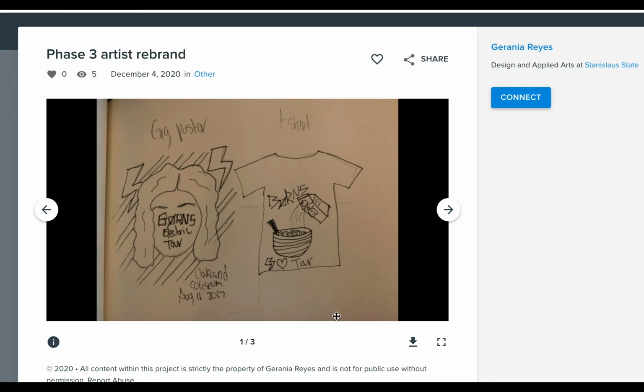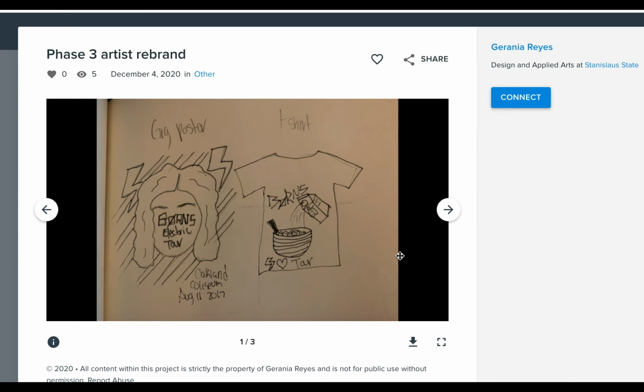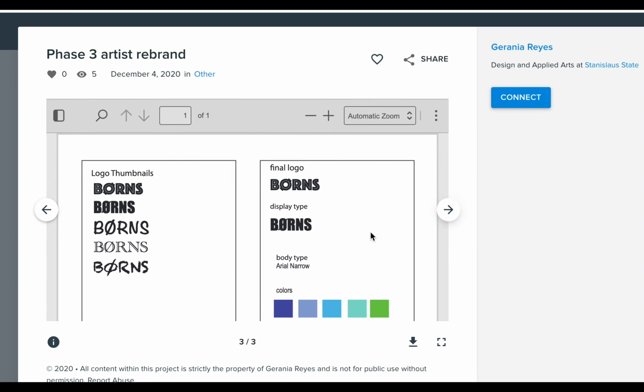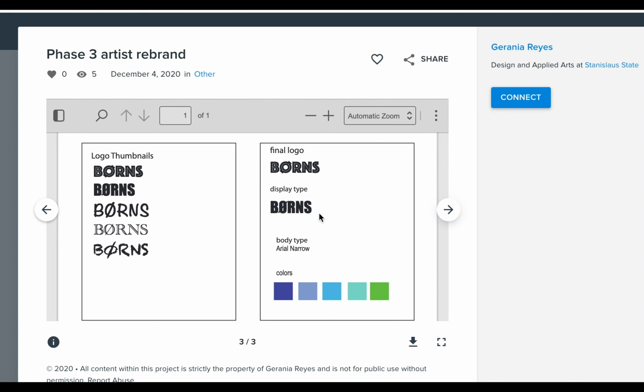Okay, great. Got a gig poster, a t-shirt. Okay. Coasters. I like the thoughts and stuff behind them. They're kind of cool. Yeah, I'm okay with it. I mean, I think the style is the same and things are happening that are the same. That's great. Oh, good. And here we have the identity. Nicely done. Logo, display, body. Great, fantastic.